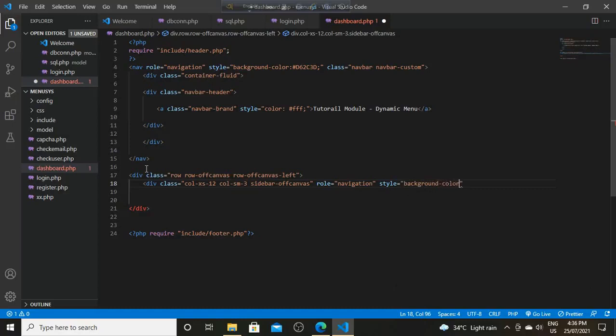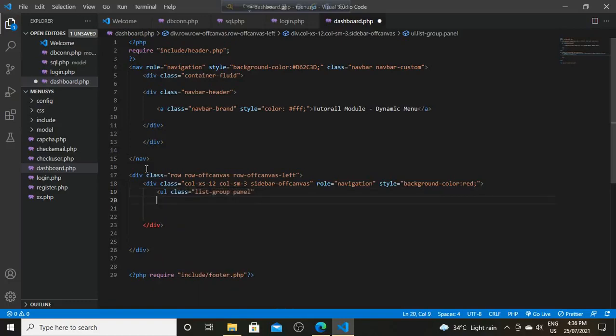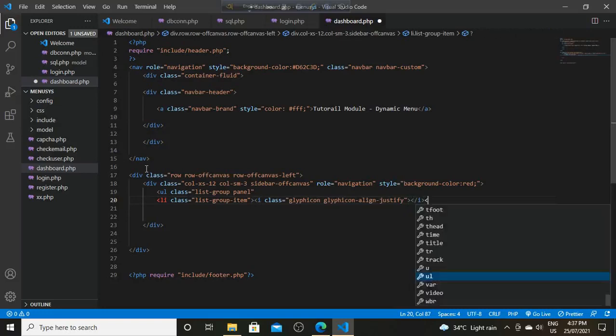Background color, UL class, and I told you the list group class is taken from Bootstrap. Define icon, main menu panel.